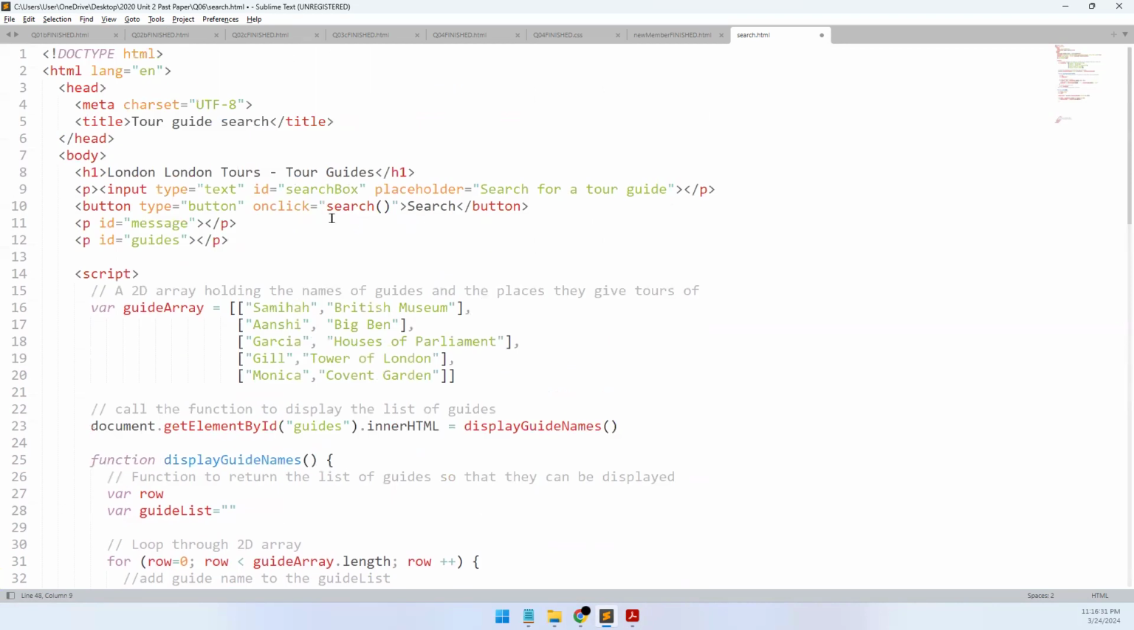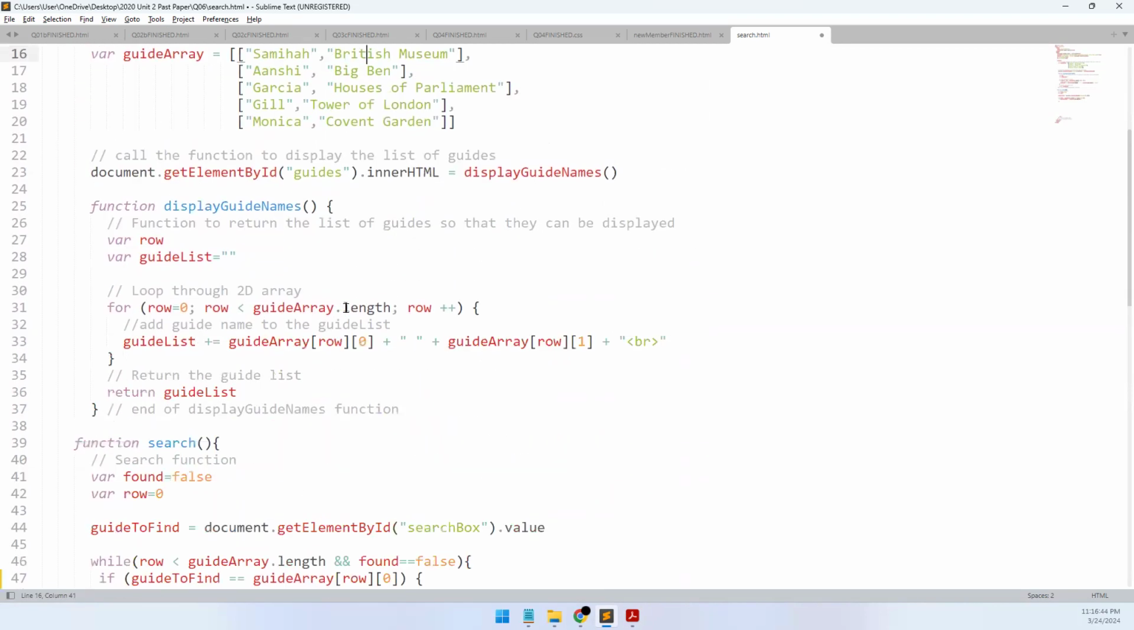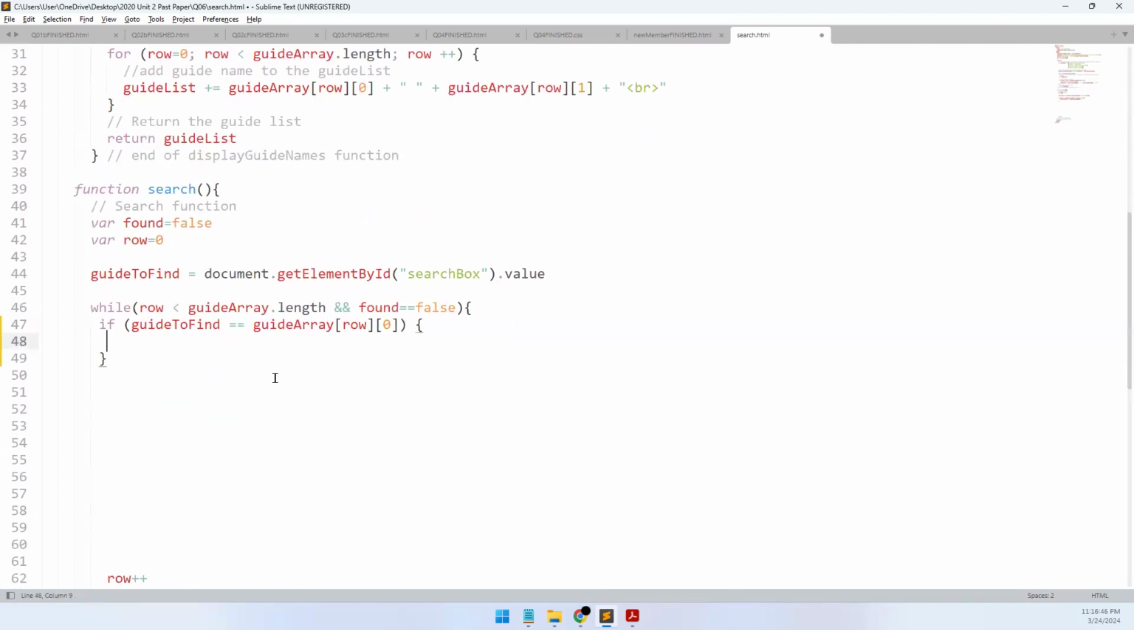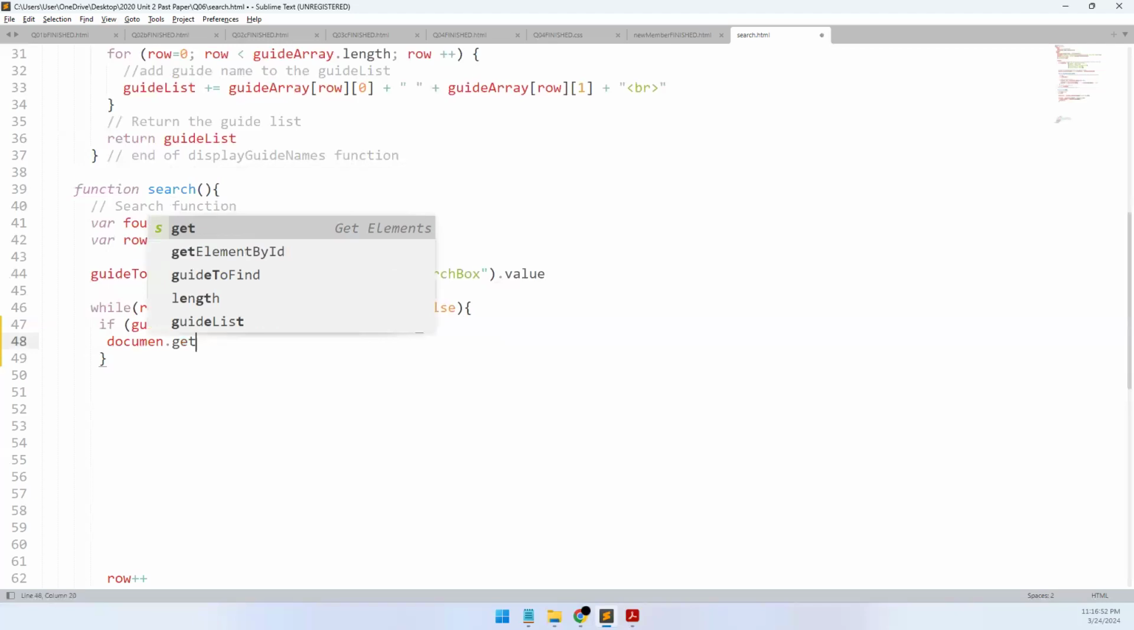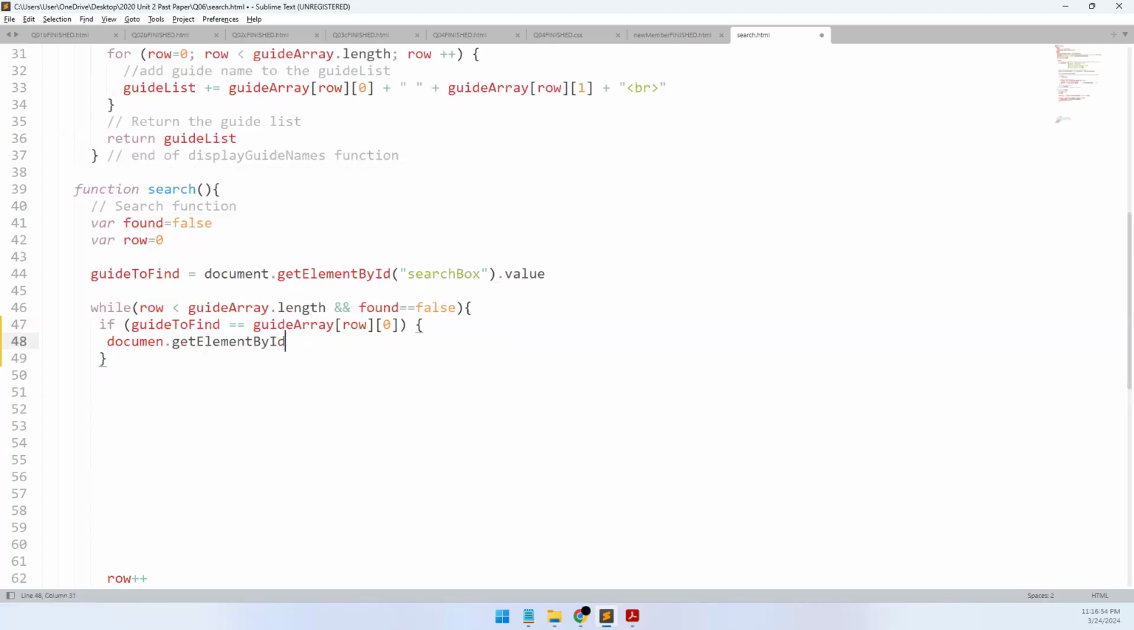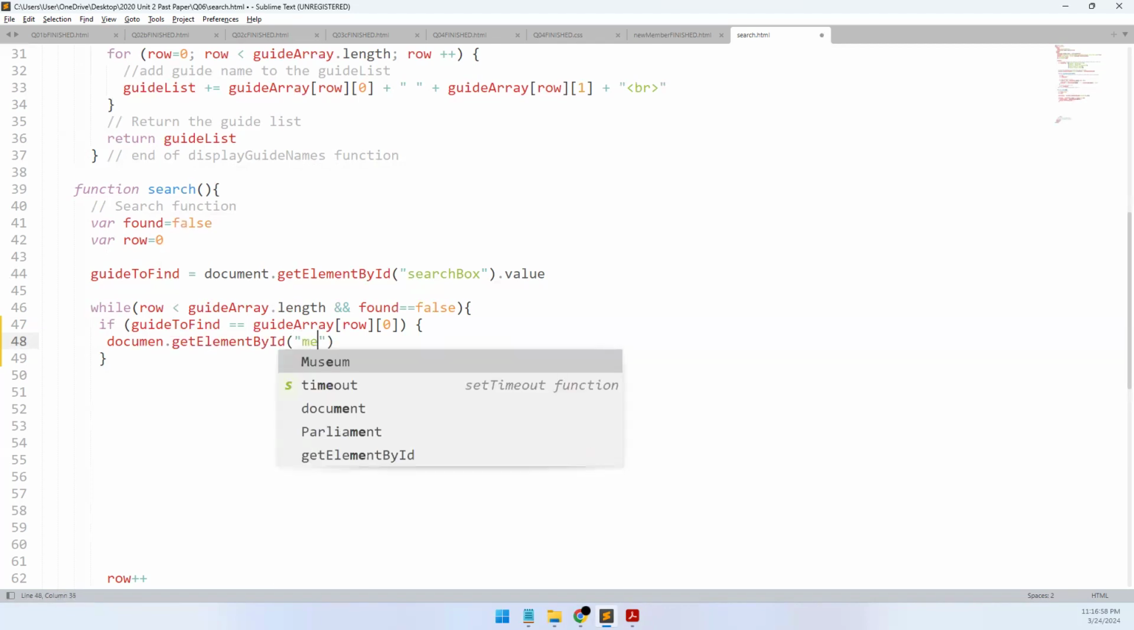So in this paragraph space, I want to display the guide's name, which is column number 0, and the place he works at, the place where he gives the tour, which is in column number 1. So look what I do over here. I say, if it is true, what I want to do is document.getElementById. I want to get that paragraph, and the name of that paragraph is messages. Isn't it message or messages? I'm not sure.